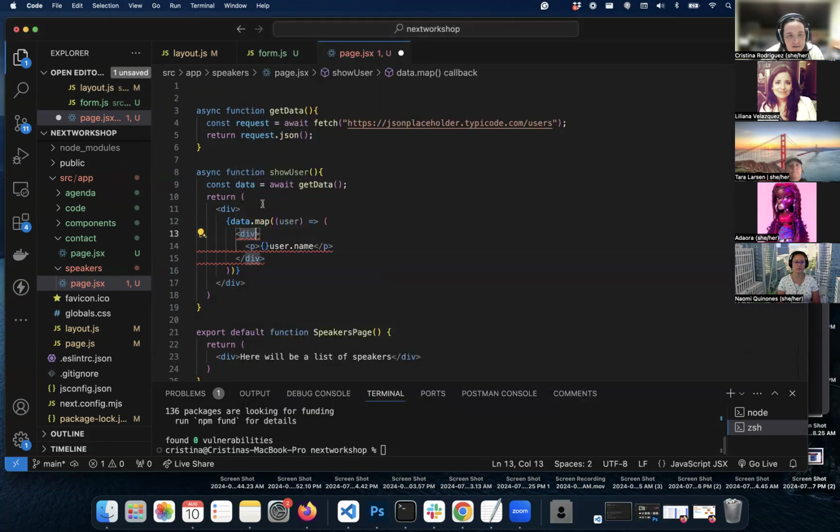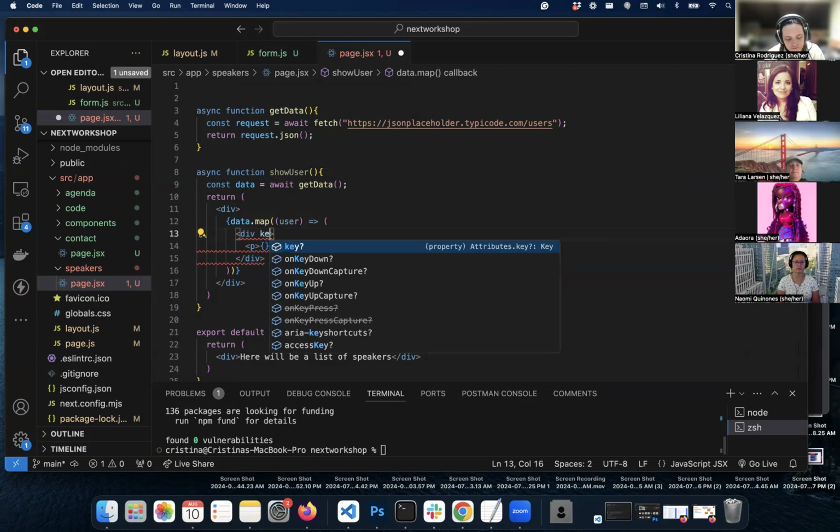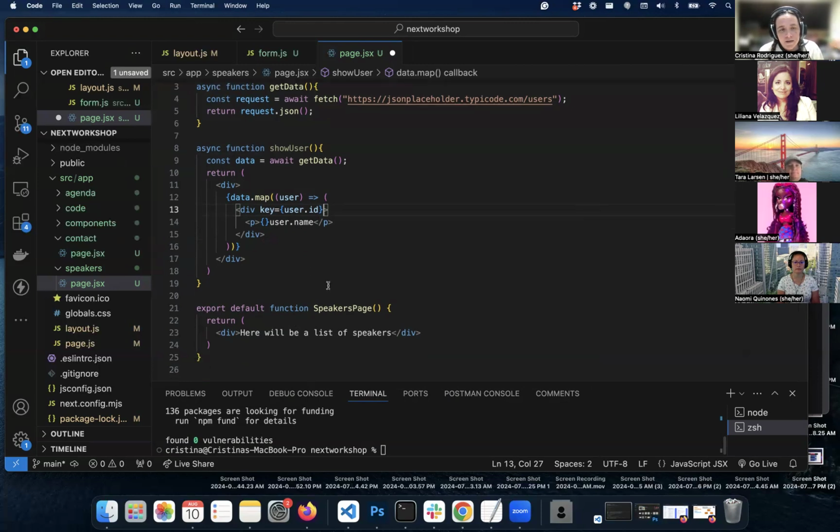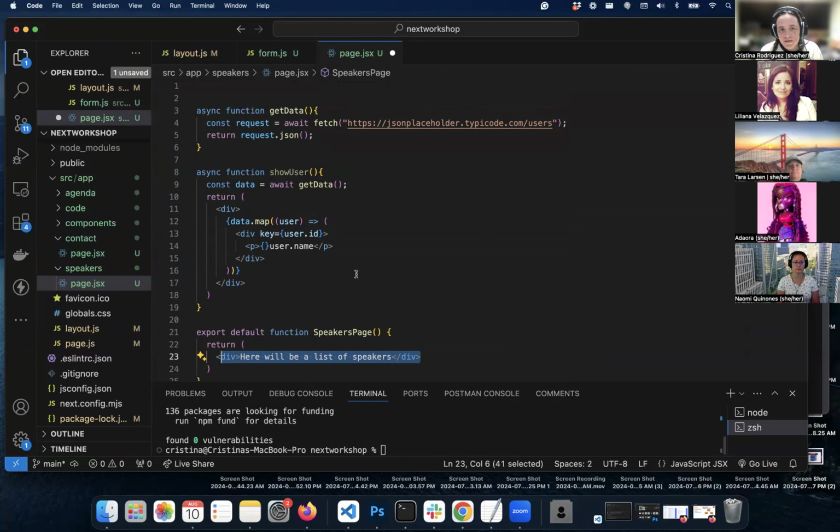So I will use this ID because one of the things that changed from React with Next.js is that when you are doing a map, now it's mandatory that you have a key. Otherwise, now it will give you an error, not just a warning. You remember that before it was just a warning that, hey, you're missing a key. Now it's an error. And then let's put this here. So this is basically a component.